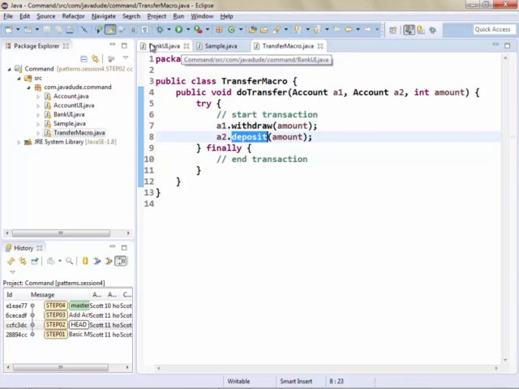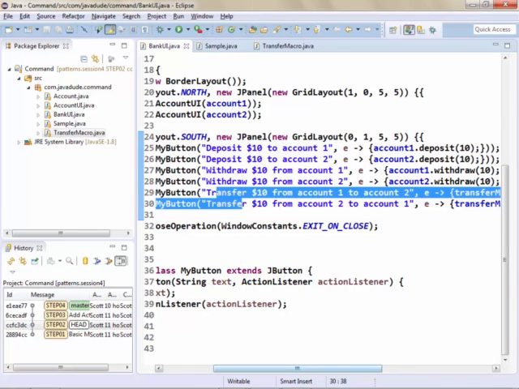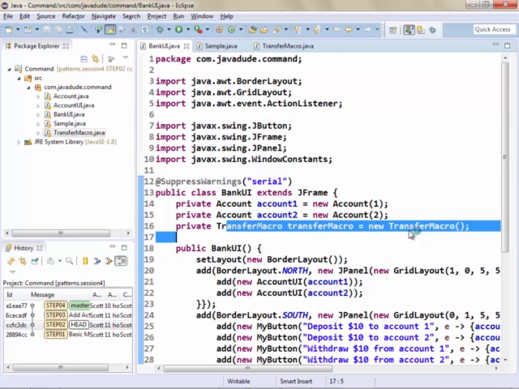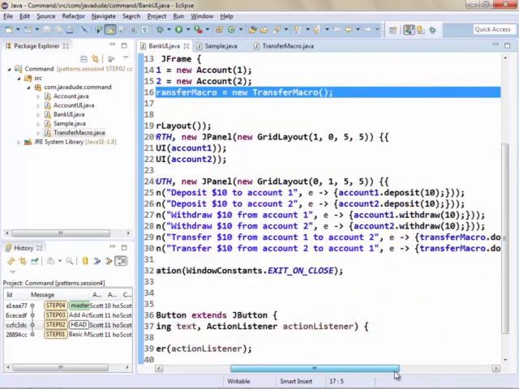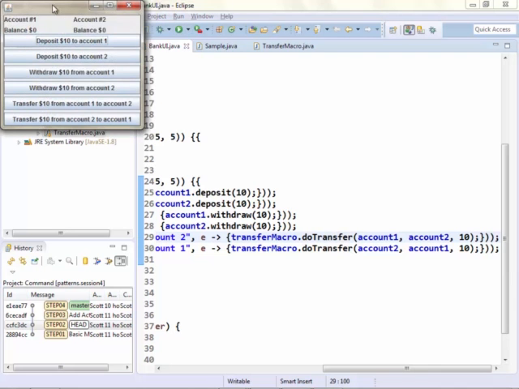So what I did in my sample now in my bank UI is I added in two more buttons, transfer $10. And what I'm going to do is use a transfer macro I'm just holding on to here to actually call doTransfer to move the money. Simple little operation. If I run him again here, we'll see the two new buttons.